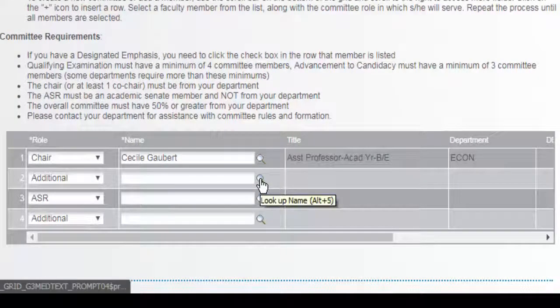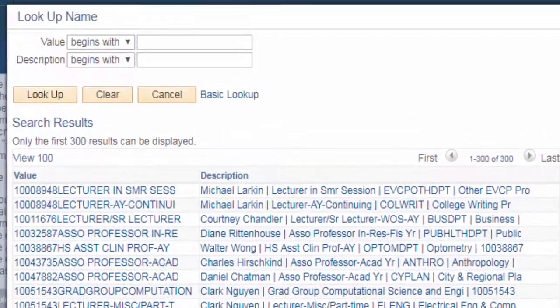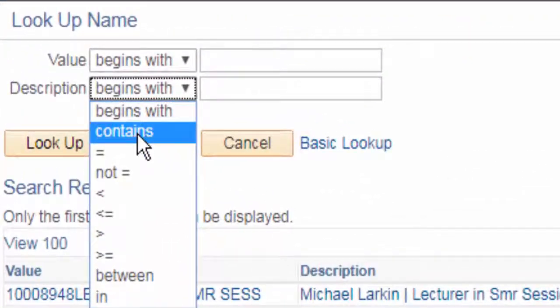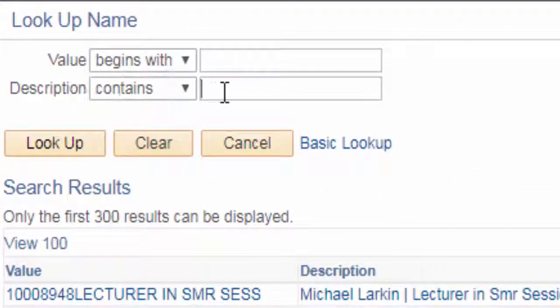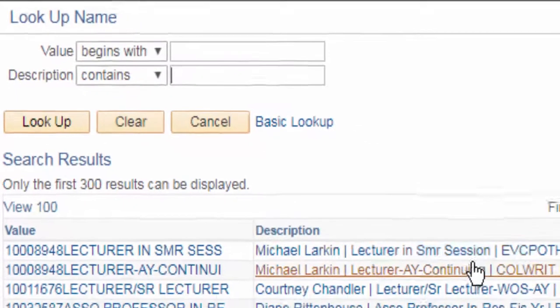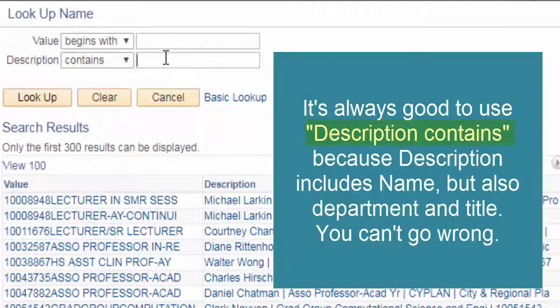Another way to find a professor, particularly if you don't know the first name or the exact spelling, is using the description with the filter set to contains. This will allow you to type in any part of the name or the department that appears in this long description field. For example, if you just type the last name.